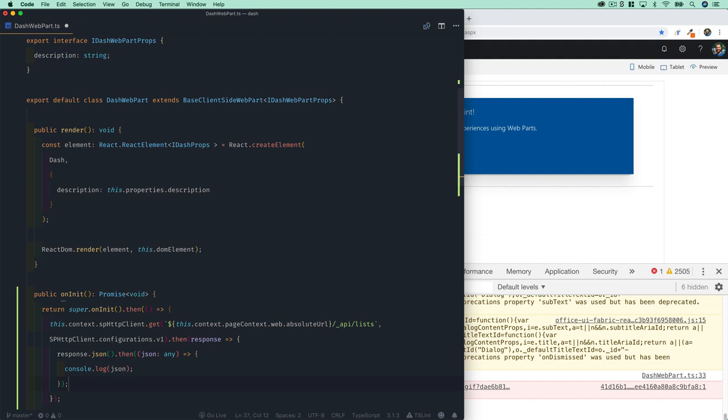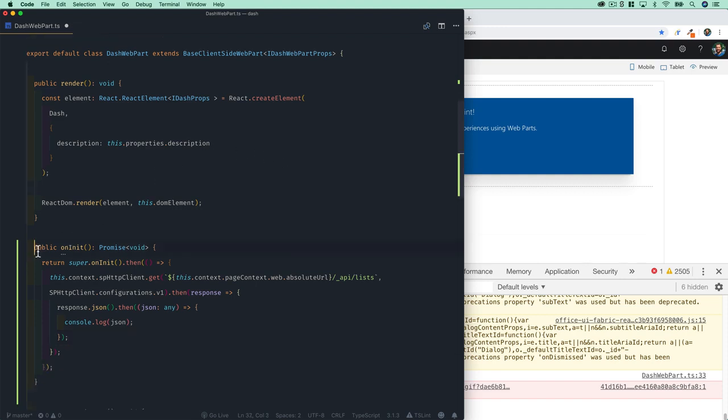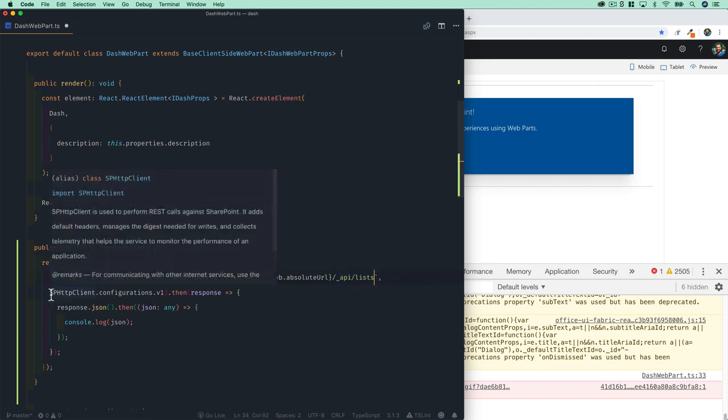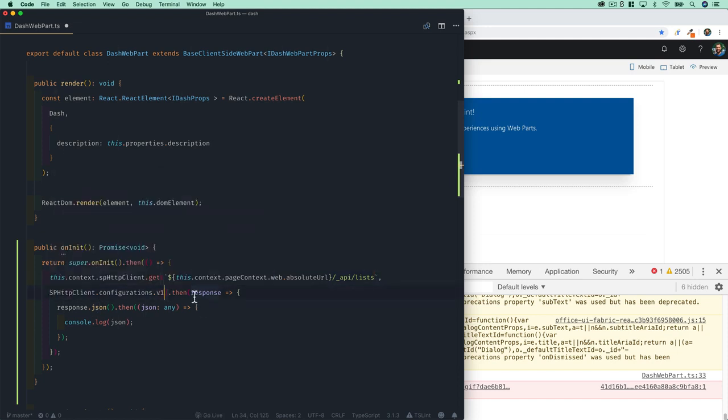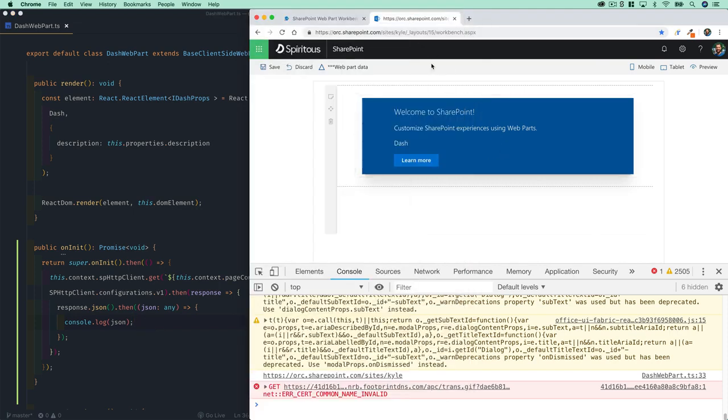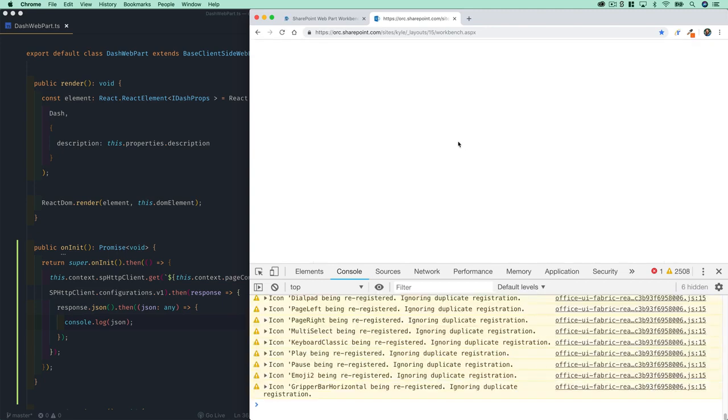So just to reiterate what we're doing: on the initialization of this web part, we're going to use our SPHTB client to make a request to the current web's absolute URL /API/list. We're going to use that default configuration, and then we're going to take our response JSON and log it to the console. So let's give that a save and we'll try this out in our remote workbench. I'm going to give this a refresh.